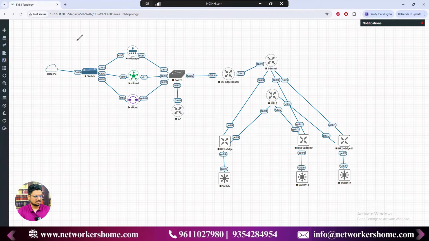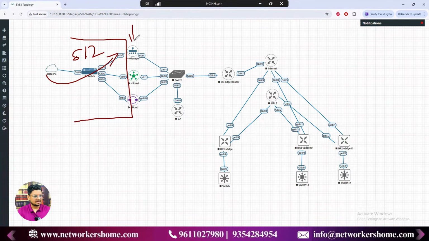So in the topology you can see here, this part VPN 512 we already configured, and because of that only we can access graphically. Then I also configured the identity kind of configuration, that is called system configuration. And now we'll do this side, VPN 0 configuration. So let's do that, guys.